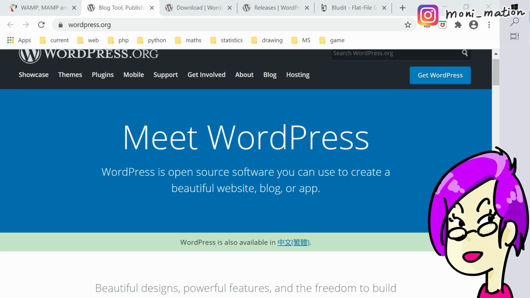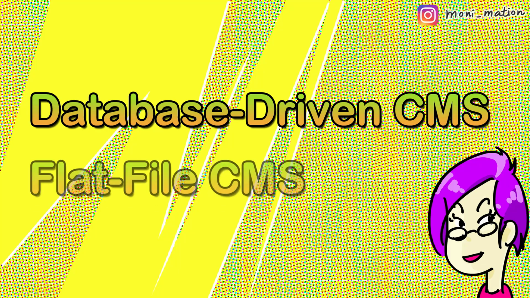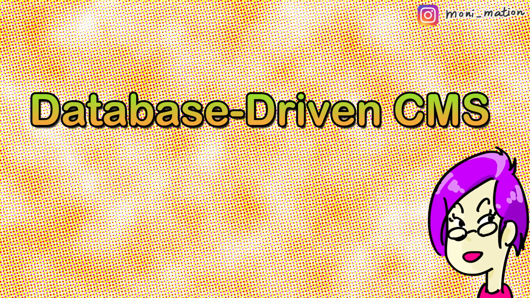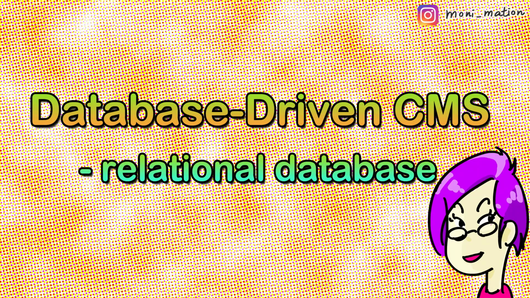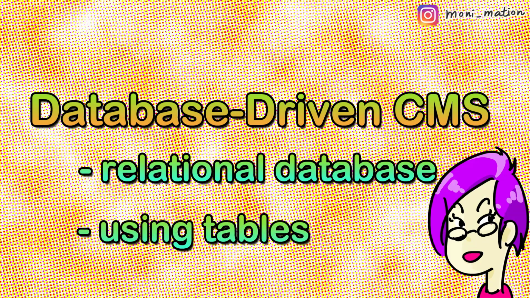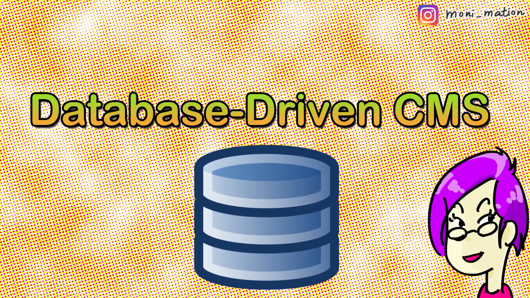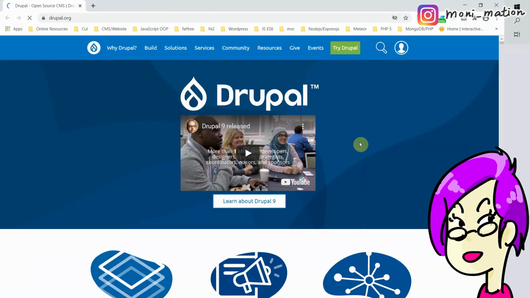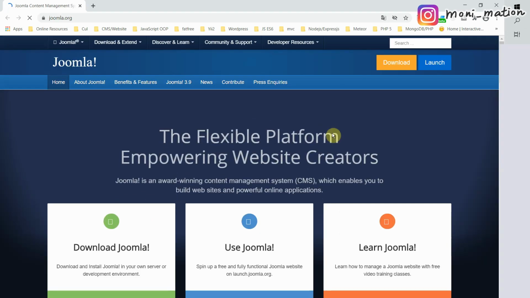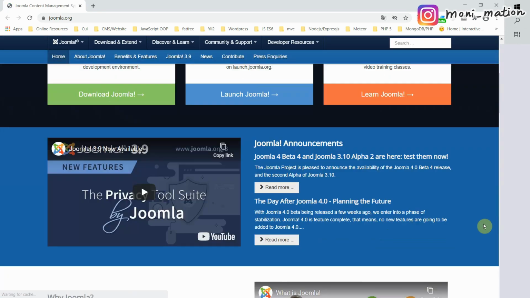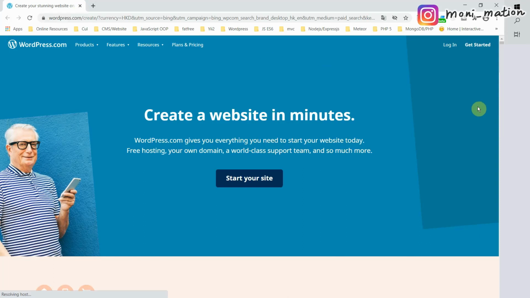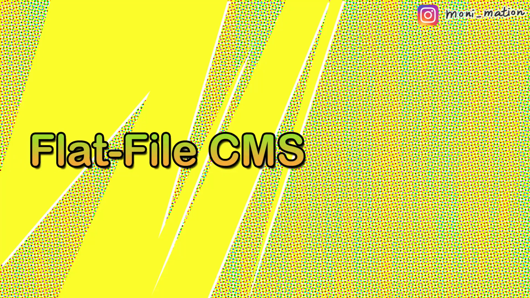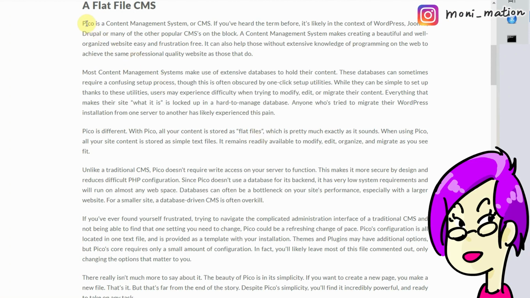Today, let's talk about two kinds of content management system: database-driven CMS and flat-file CMS. A database-driven CMS utilizes a relational database to store data in a structured way using tables on a web server. It needs to query a database to retrieve content. For example, Drupal, Joomla, WordPress, etc.